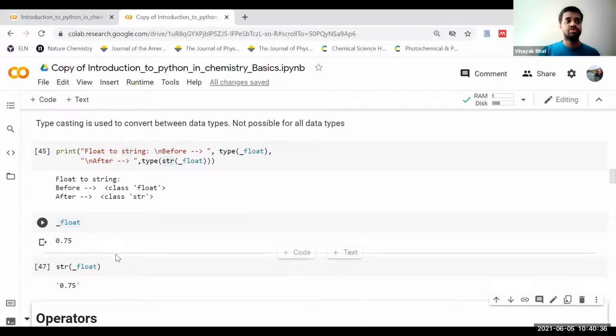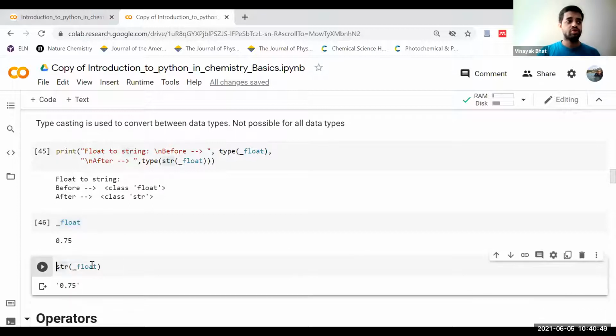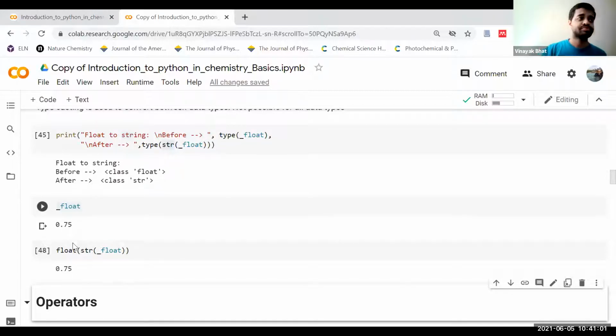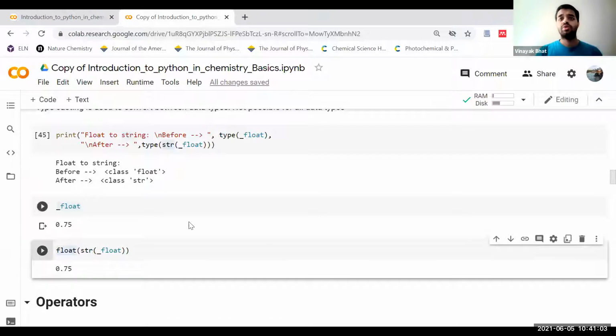So this is a way of converting between types, but this won't be possible for all types; there are only some types in which you can convert. If it is a string to a float to a string. And if you want to convert this back to float, you can do float, and this should give me a value something like this. You see, there's no quotation mark now. So that's converting between those.